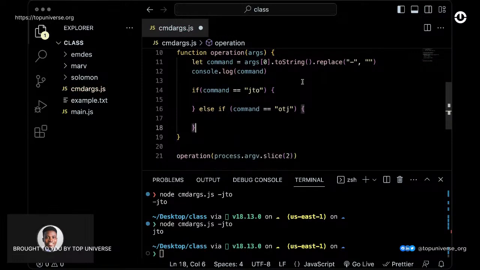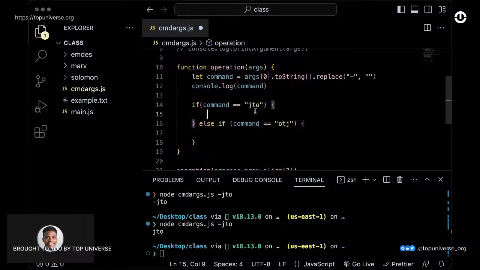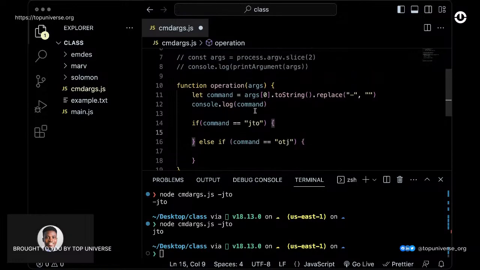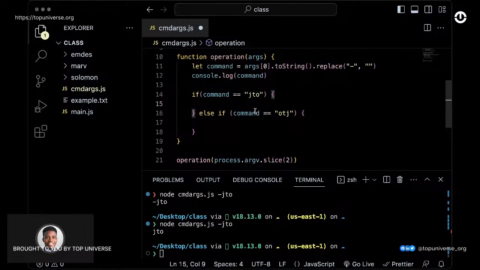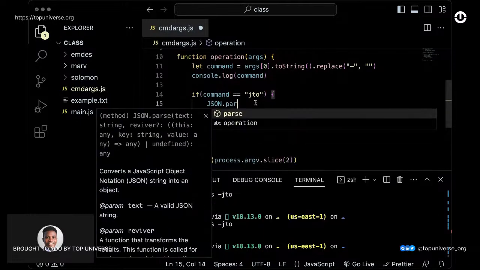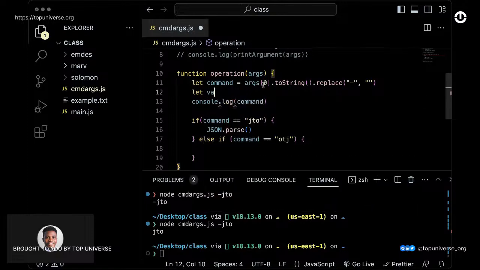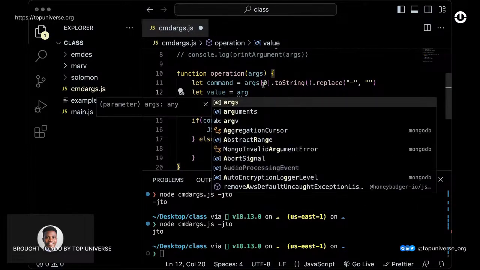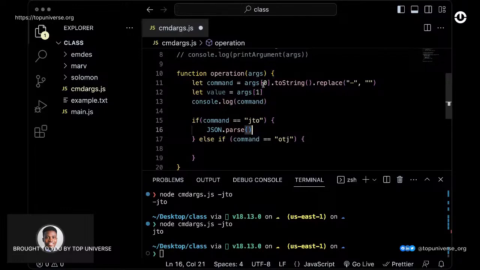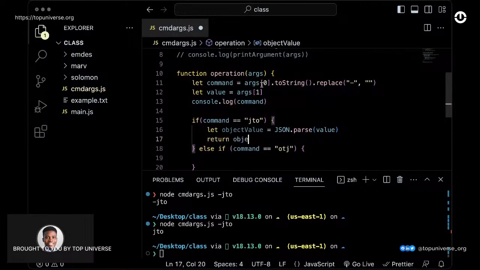So if it's JTO, what do we want to do? If it's JTO, it means we're expecting a JSON, right? And if you get a JSON, you definitely want to convert that JSON into an object. Of course, JSON to object, right? So we can actually say JSON.parse the value there. Remember, you need to also point out that you have the value coming from args1, right? So now we're going to parse this value, which means we're going to get an object. So we can say object value, and then we can return the object value.